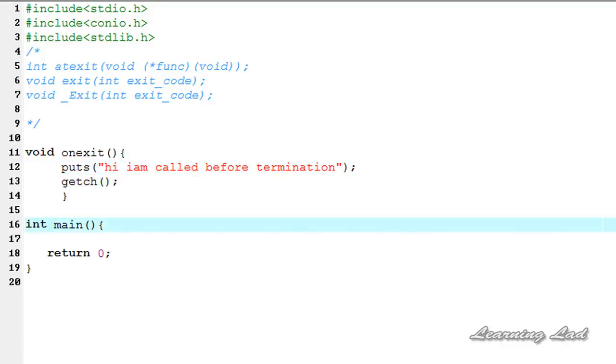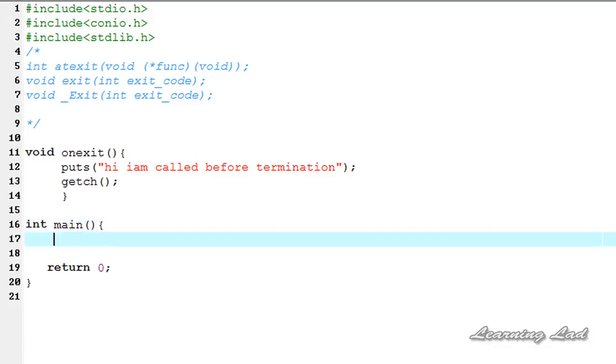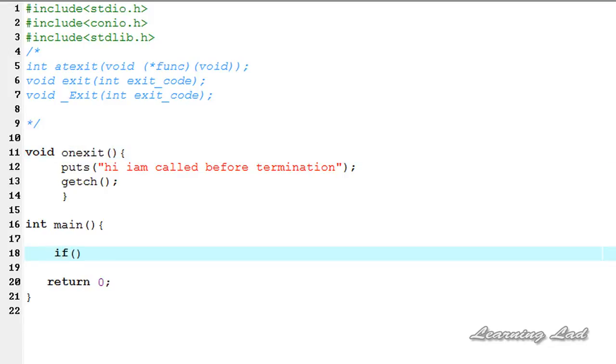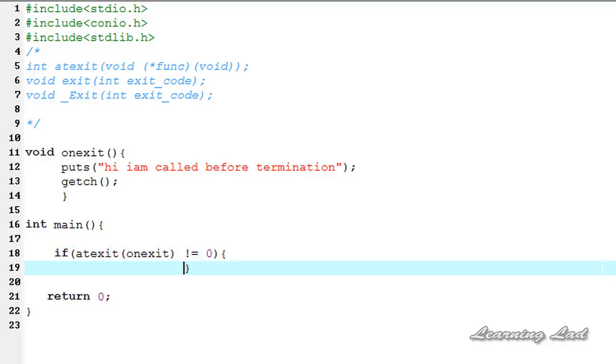That's it. Now we're gonna use this atexit function and register this on exit function as the termination function. So I'm gonna use if atexit, and we need to pass the function here, which is on exit, and this atexit function is gonna return a value of 0 if this function has successfully registered this function as the termination function, else it's gonna return a value of non-zero. So we're gonna check that not equal to 0, which is gonna mean that this atexit function has failed to register this function as a termination function.